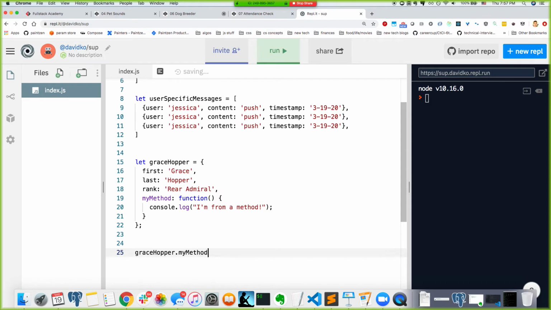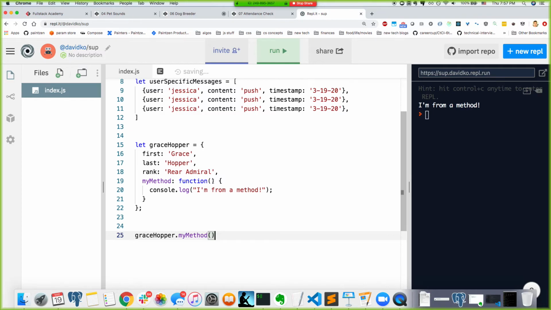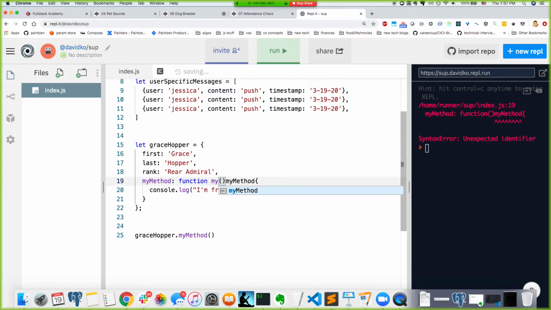gracehopper.myMethod. But we could also give it an actual name. And I think this still works. Actually, I think I put it in the wrong place. Still works, you can do that, but that's kind of unnecessary just because you're only really going to be accessing it by the property name anyway, so it's kind of redundant.